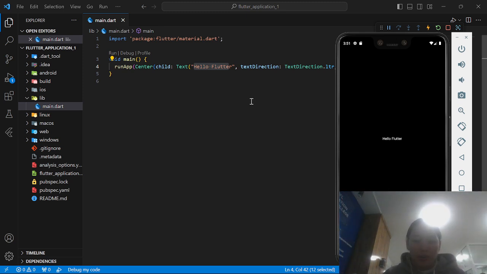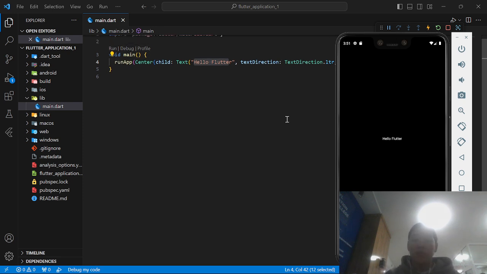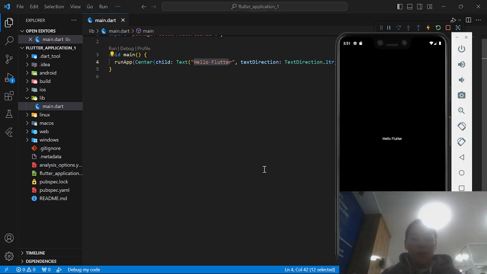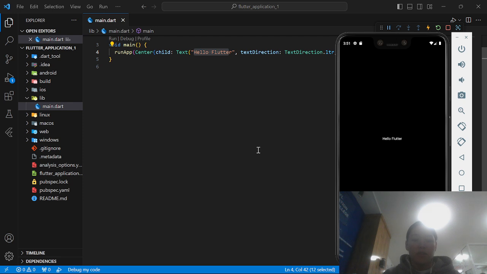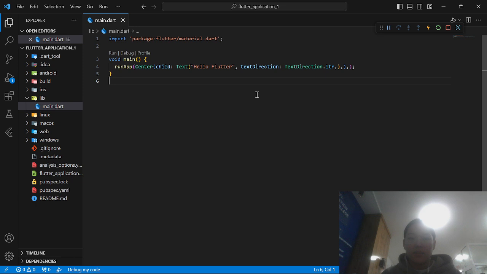Congratulations, you just created and ran your first Flutter app in VS Code. You have learned how to set up the Flutter project, how to write UI with widgets, and how to hot reload your app. Hot reload is this one. And how to create this kind of text. That's it. So it's for now. Bye.